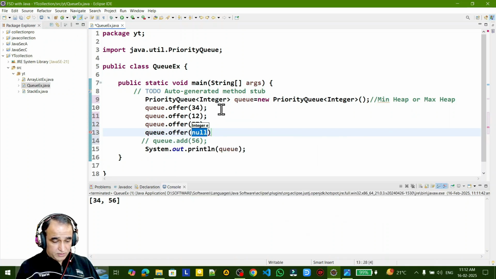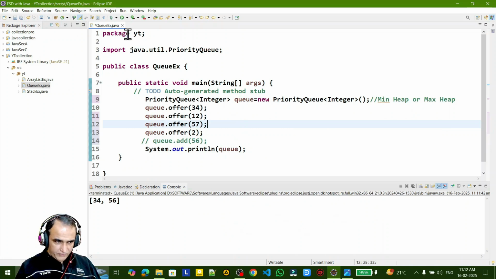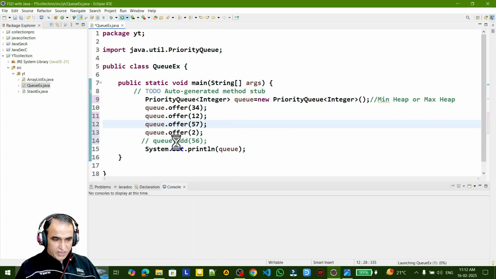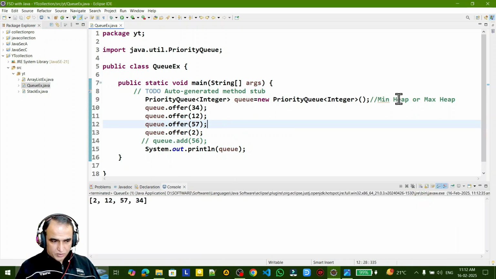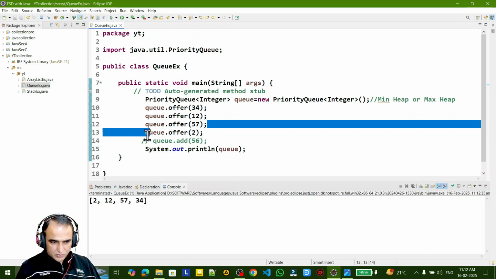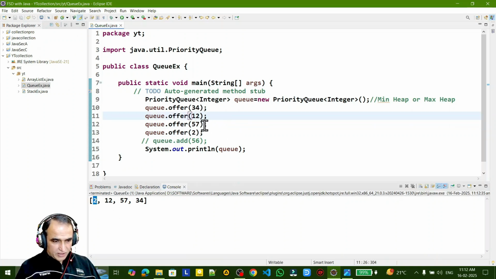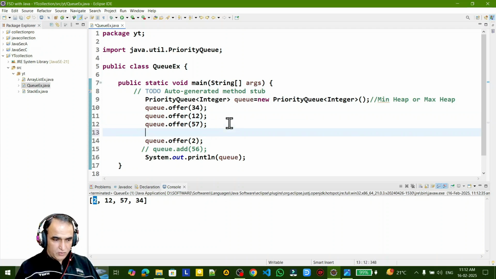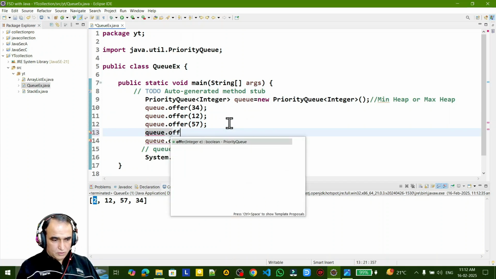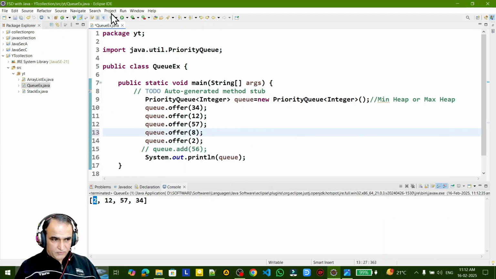Again queue dot offer, I say here 2. Remember that if I run this here, you see that it will create a min heap automatically and the smallest value will be the first value. Remember that this is the first value. Then I've inserted 12, then 57. One more value I insert here: queue dot offer, I say 8. See once again, the minimum value is 2. So this information is first and all the remaining information is behind the scenes. You see everything is there. If I say 18 here and run it once again, you see 18 is there.